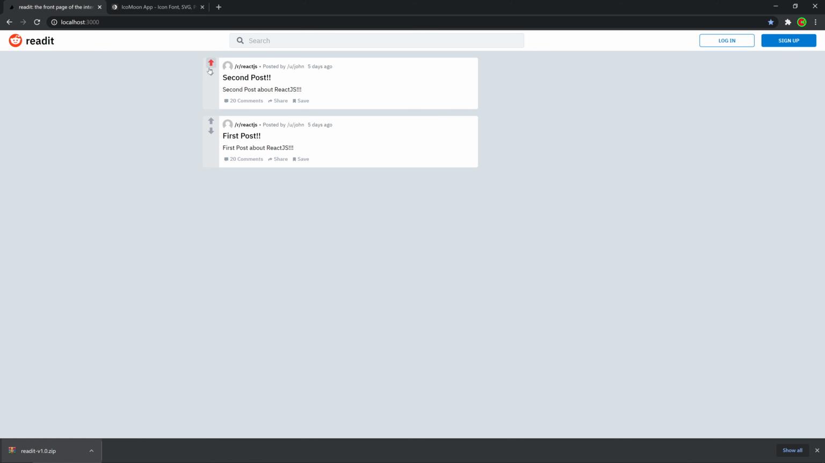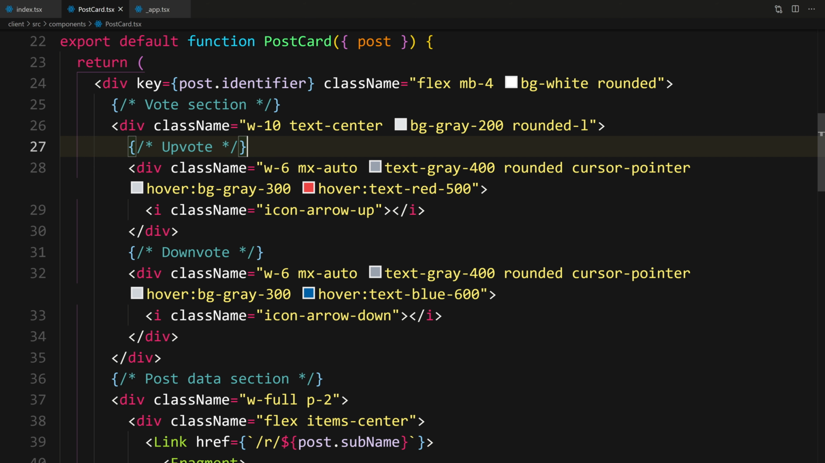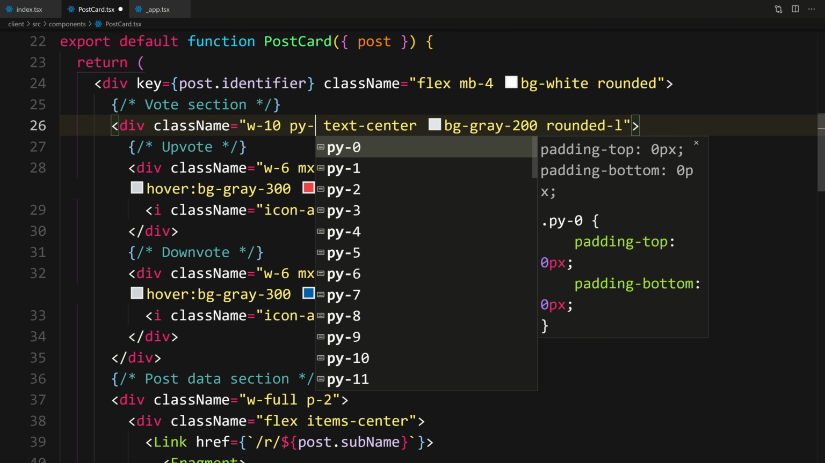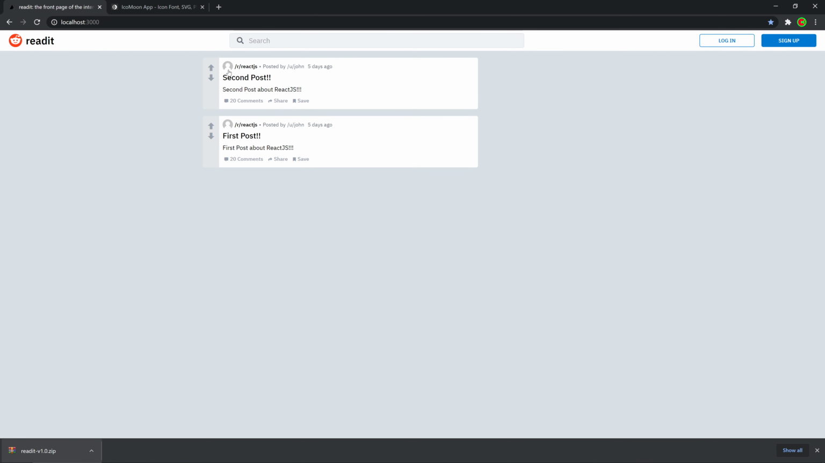But let's give this some padding because it's really close to the top. So if we go back, this will be this surrounding div here. Let's add py-3 and save. All right, that looks better. And it's centered in the middle, and we get our colors when we hover, and as well that background.